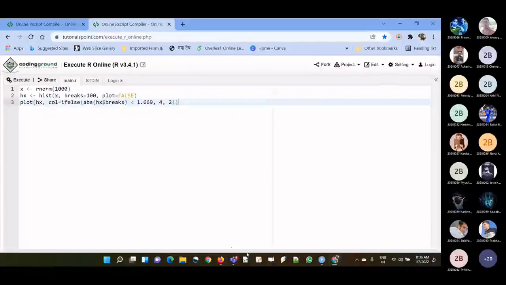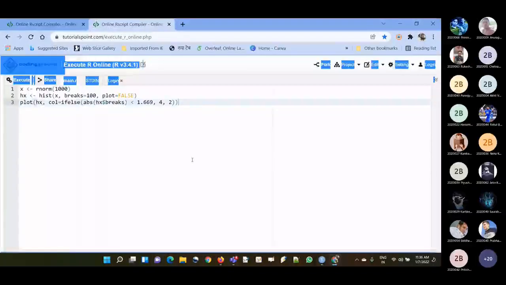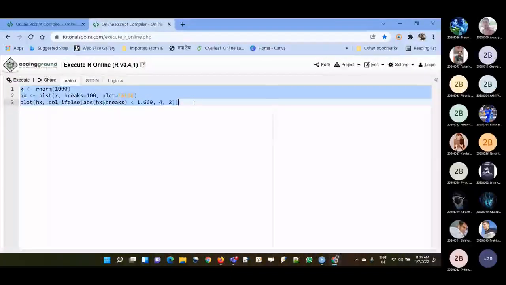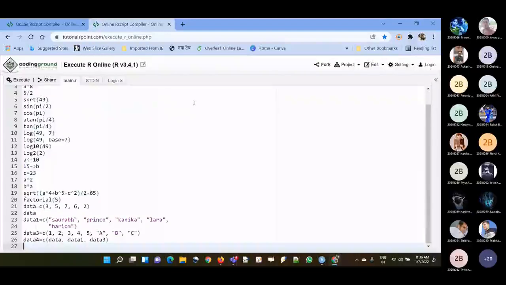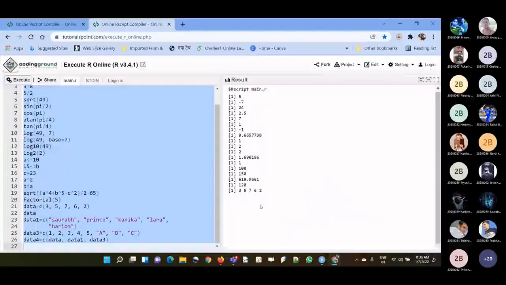What else? Okay, let me show you the same command will work here. So Control A and copy. I have copied it, and let me select it and paste it, and then with everything selected, press the execute button. You see, every output has come.